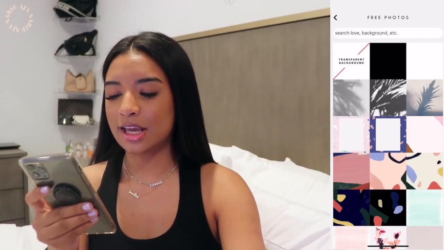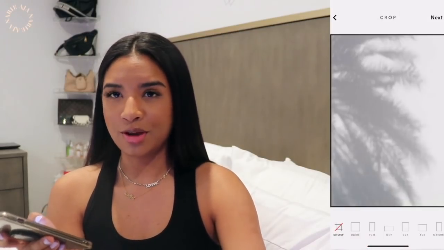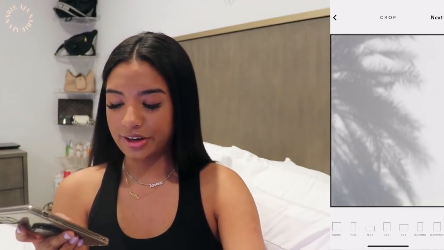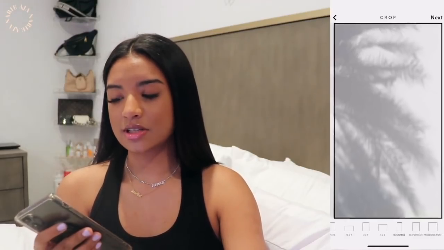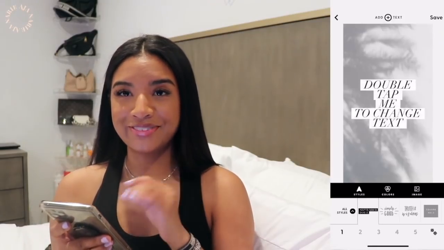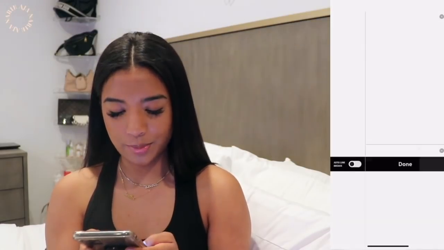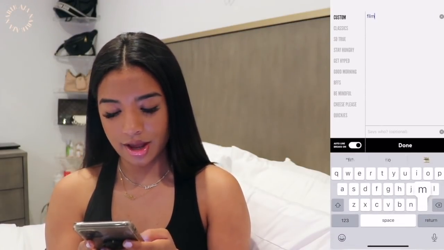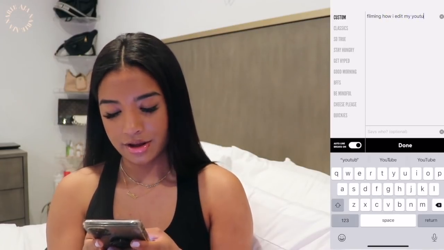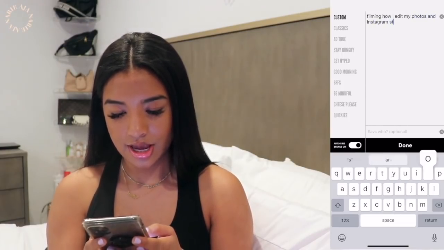So let's see. My most recent one that I used is this palm tree shadow, and everybody was asking me where I got the photo from. It was from this app, and it has preset settings for size, so square, 9x16, and so on. Usually I do Instagram stories if that's what it's for, and then you press next and it just crops it. They have so many good fonts on here, it's ridiculous. So I'm going to do one. I'm going to put, filming how I edit my photos and Instagram stories. And I'm going to press done.